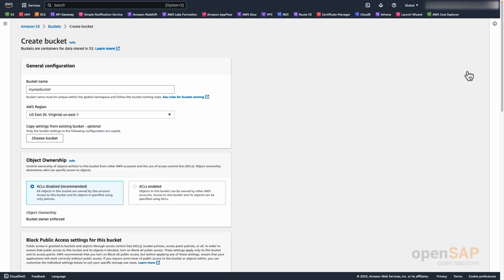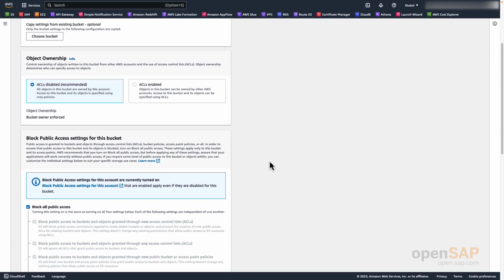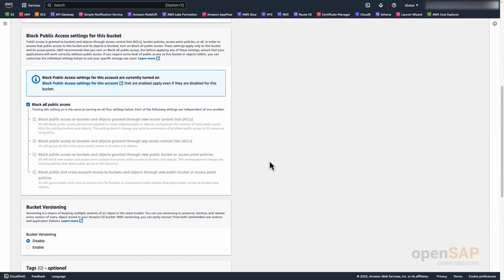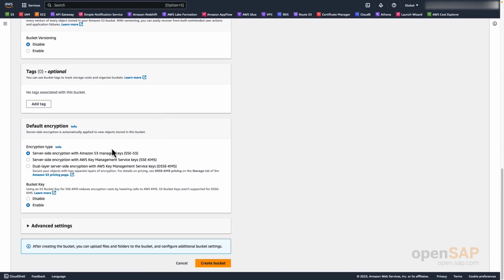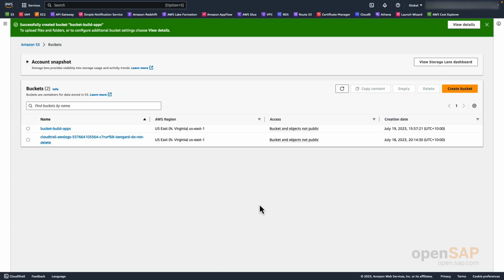I'm going to create a bucket and I'm going to call it bucket build apps. One thing to keep in mind, the bucket name needs to be unique globally. So only one account can have one bucket with a specific name. I'm going to leave the region as US East 1, and I'm going to leave the rest of the settings by default, including blocking all public access and encryption using the Amazon S3 managed keys. I'm going to create the bucket now. And now my bucket is created.